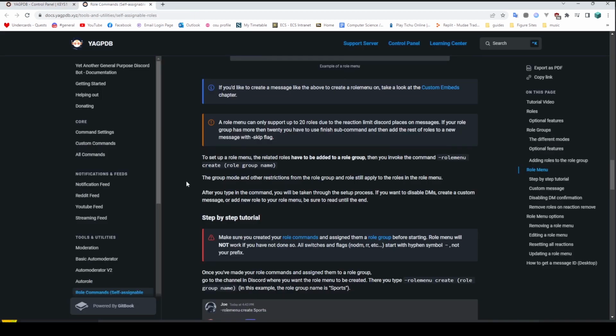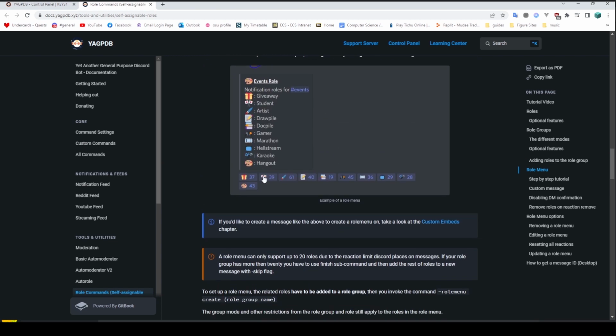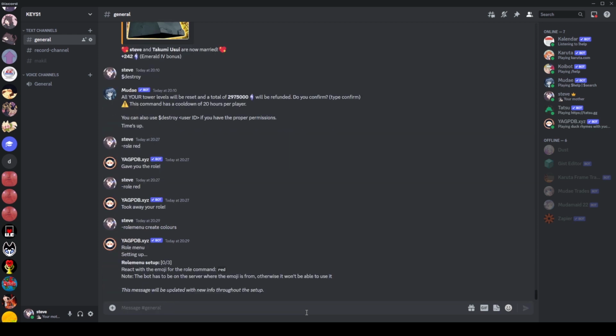Now I've got the docs page up here that tells you all the info you need. I will also link this in the description, and the command we're looking for is role menu create, which is listed just here, and will create something that looks like this. So let's try it out, shall we? Role menu create. So if I just flip back to Discord, we can type role menu create and then type colors, which is the name of our group, and there we go. We have setting up react with the emoji for the role command red.